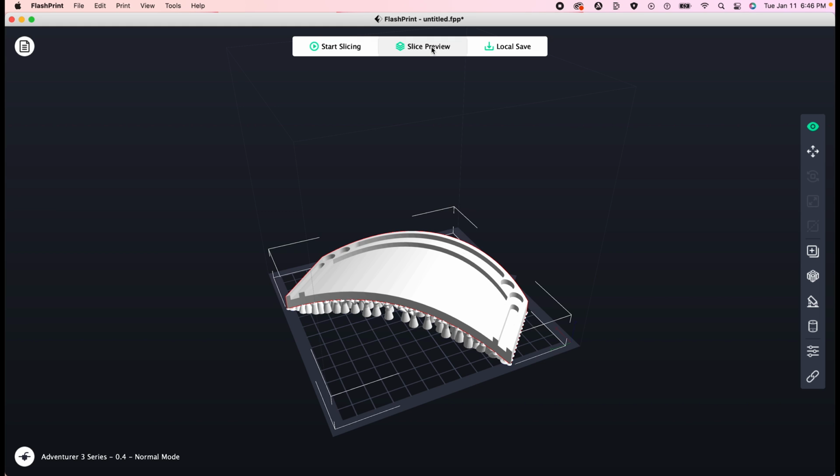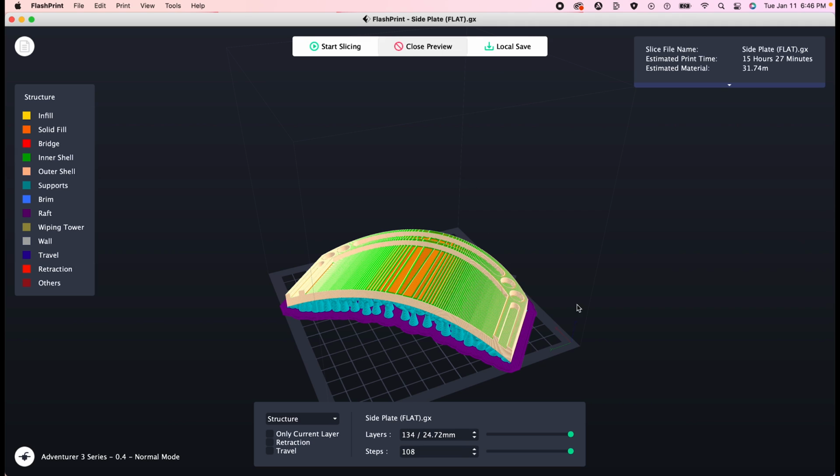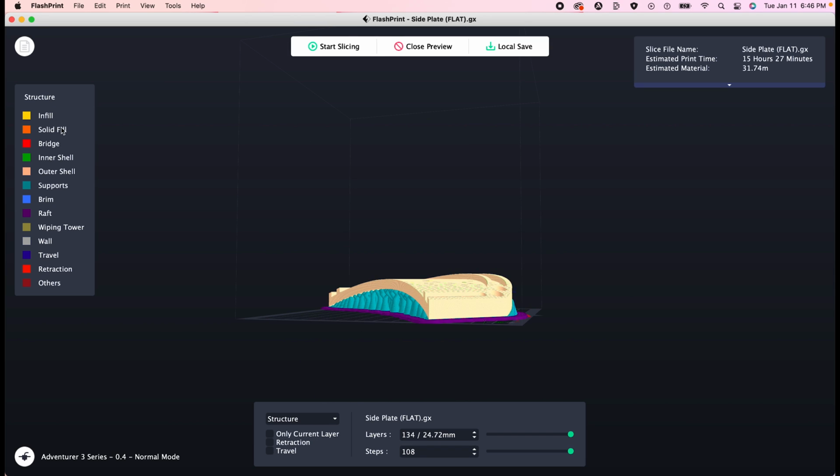And then I often want to see how I think everything's going to go and see if I like it. So this is just going to show you everything from the infill to the solid structure, bridges, and so forth. And then up here it's going to show you about how long it's going to take and about how much material it's going to take. And then once I do that, I go up to local save.